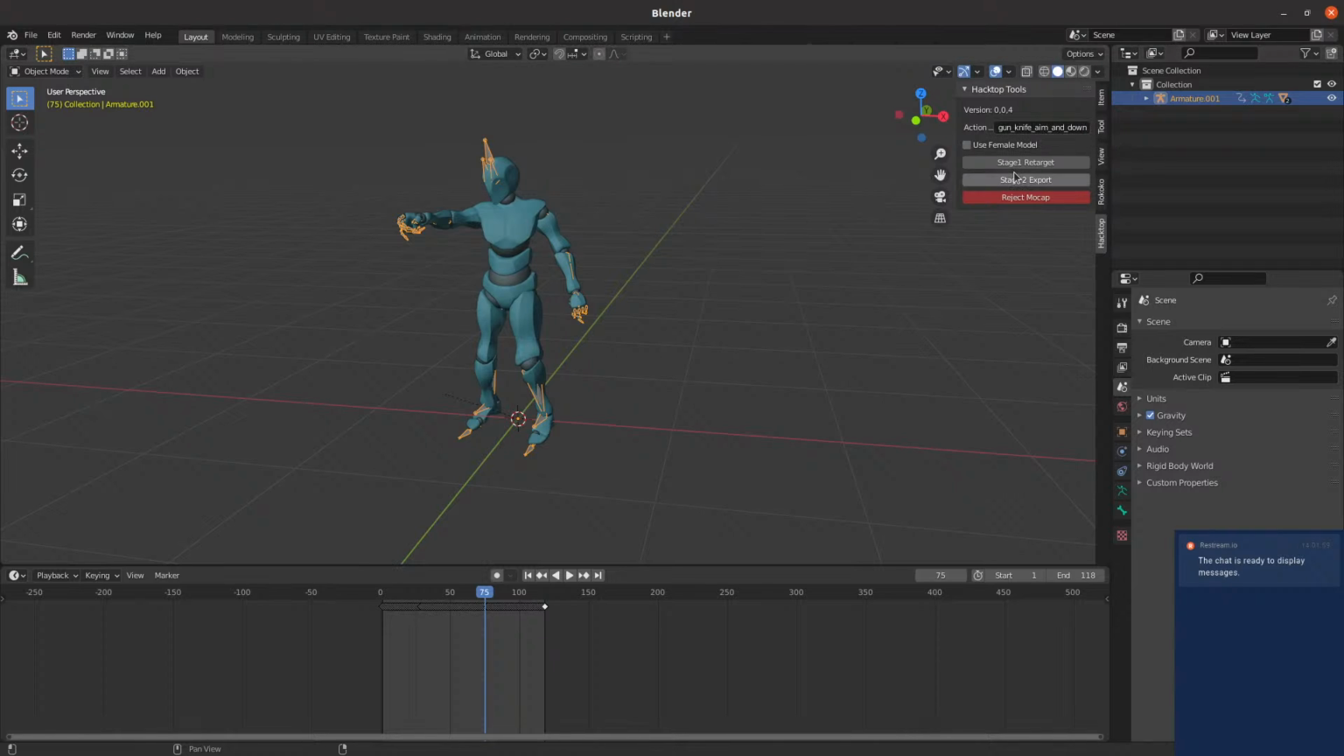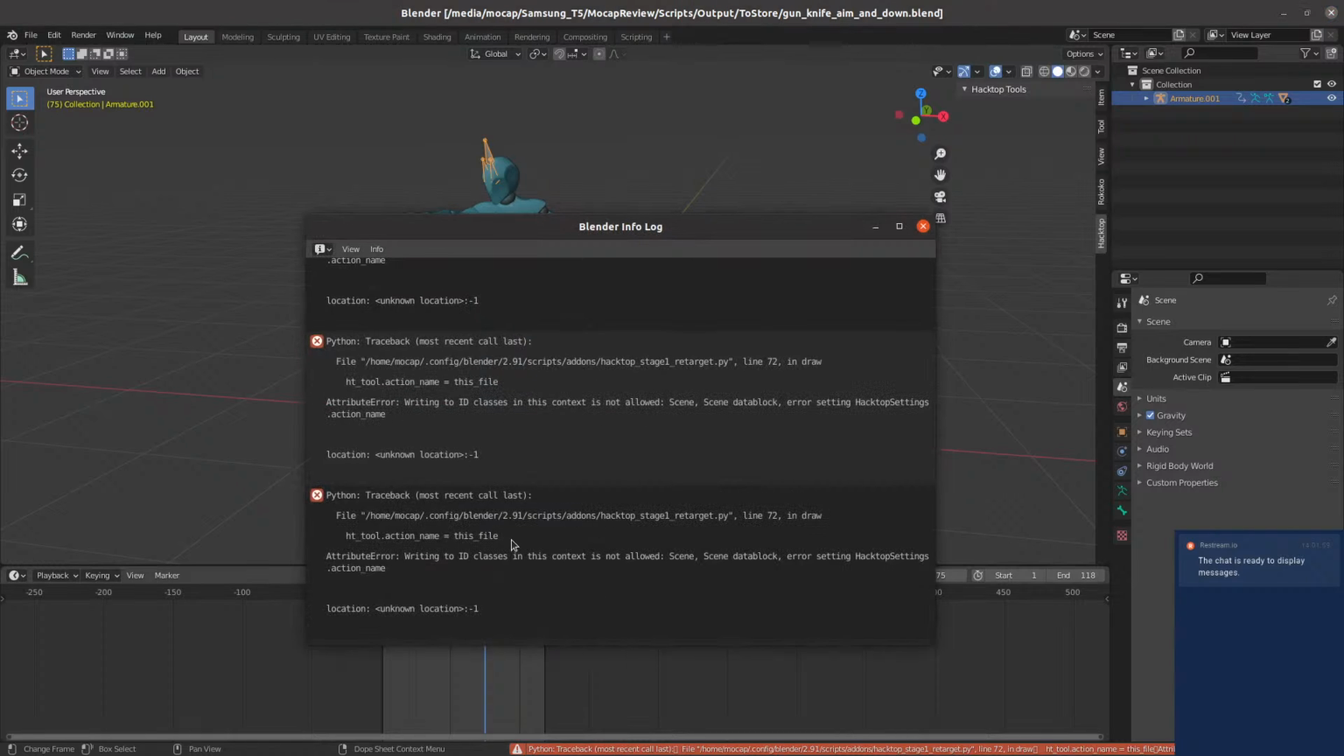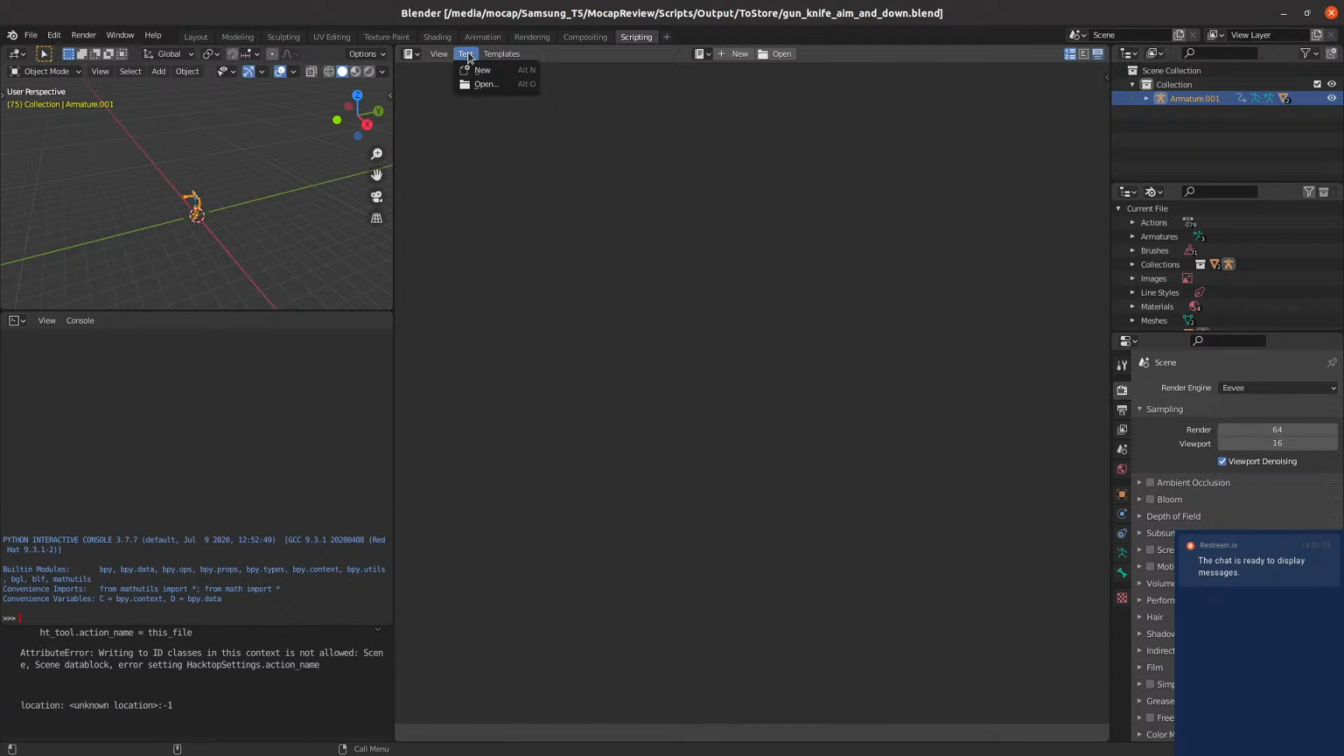Okay, and then we'll do an export. So one thing I don't think I have, I don't think if I update this, it goes back into Godot. Oh, we have an error. What is the error? Writing ID class, this context is not allowed. Scene data alive. Action names. In line 72. Let's take a look what line 72 looks like.